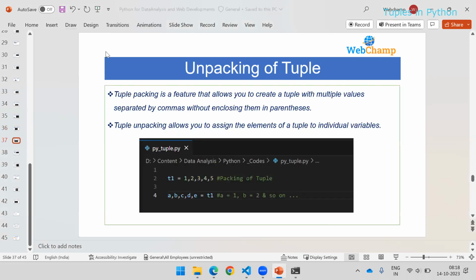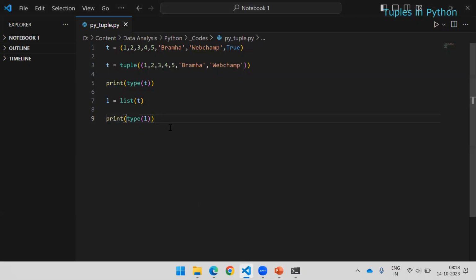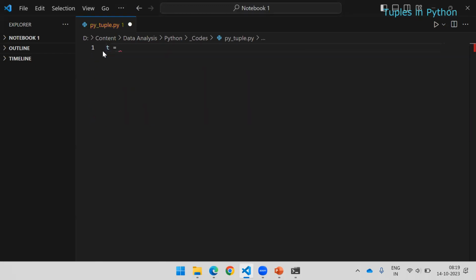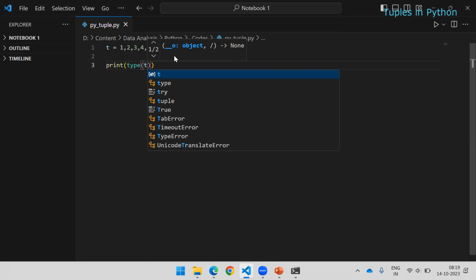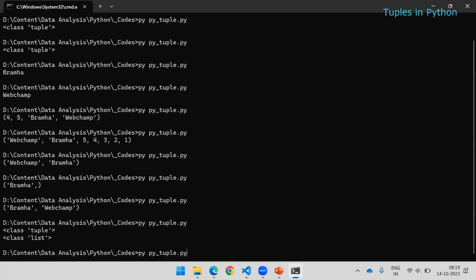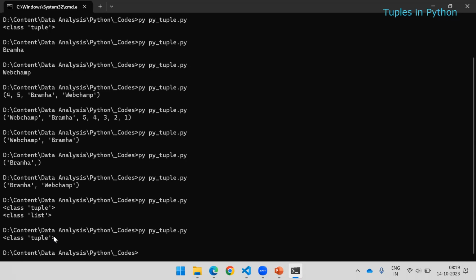Now there is something called packing and unpacking of tuple. Okay, so let's see what is packing, what is unpacking. If you write like this, if you enter the values separated by commas on a single line, like this, Python will automatically consider this as a tuple. And if I go and say print type of T, here you can see that it is returning class tuple.